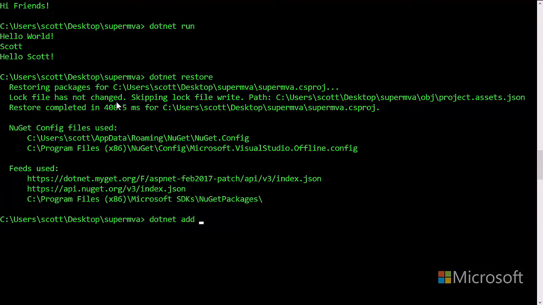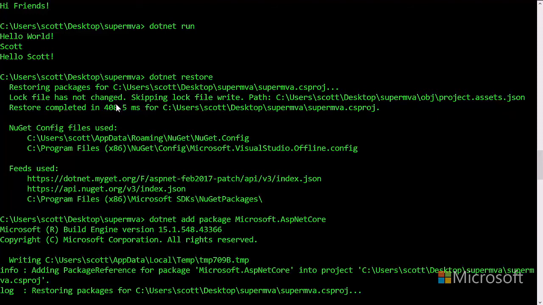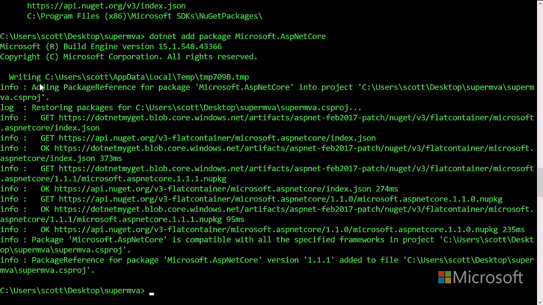I'm just going to say .NET add, and I think this is very intuitive, package, and then whatever the name of the package is. So it could be foo.bar or whatever the name of the package is, but the one we're going to use, like you said, is Microsoft ASP.NET Core. Okay, so I'm going to hit enter. And look here. It says adding package reference into project. And then it actually, this is cool, it did the restore for me.